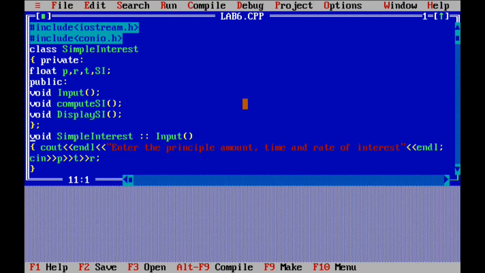How do I do that? The return type of the function for input, what is it? It is void. I'm saying that the function does not return any value. That is why it is void. Then the name of the class to which it belongs. So where is input declared? It is declared in the public section of the class simple interest. So input belongs to simple interest. That is why the name of the class to which it belongs, then the scope resolution operator.